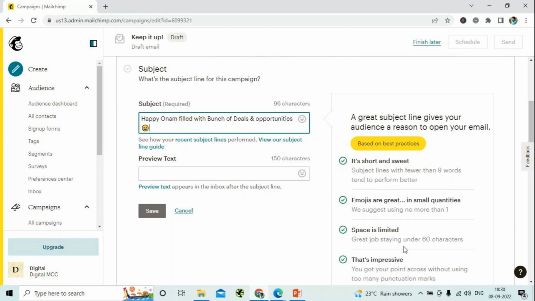Then the space is limited up to 60 characters. Try to keep your content within 60 characters in the subject line. These are all the surveys that have been done, and we have found that this is the best way of bringing the content to the audience. Okay, so you can add this.